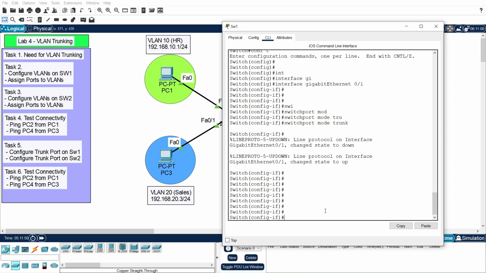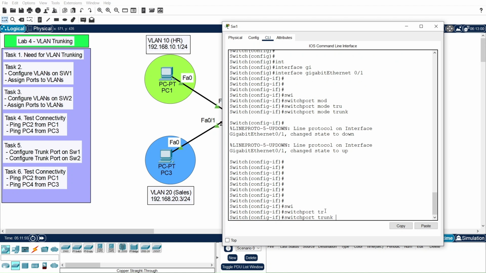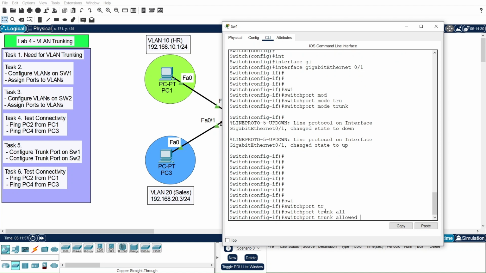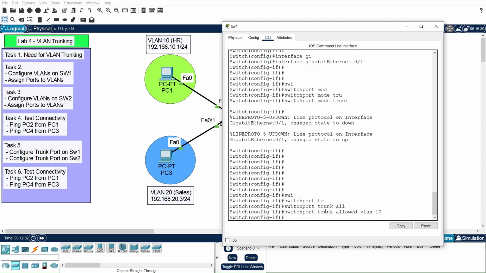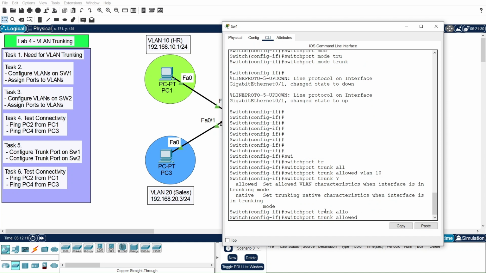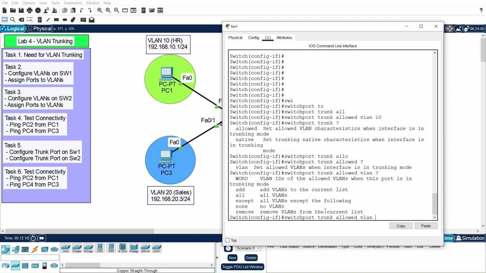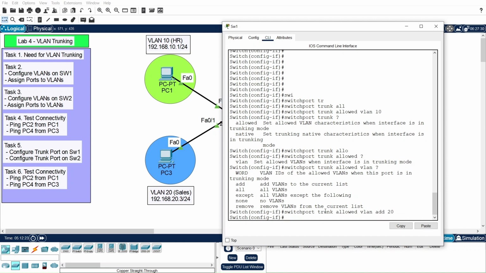So what I will do now, switchport trunk allowed VLAN 10, and switchport trunk allowed VLAN, and now I will use this command to add the extra VLAN 20.